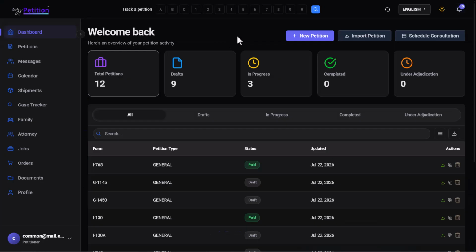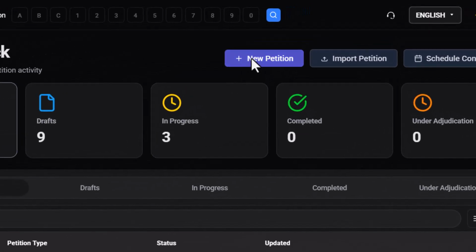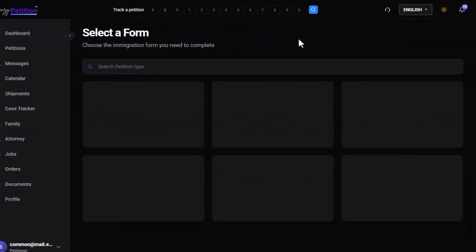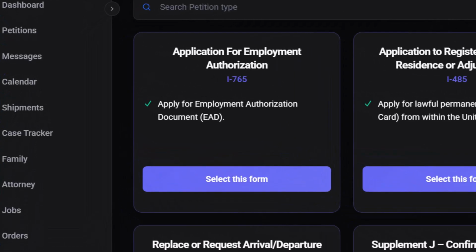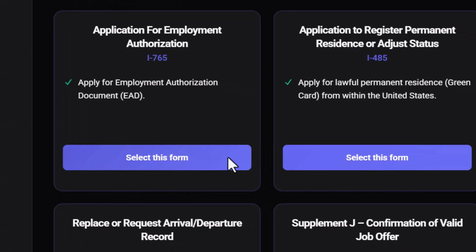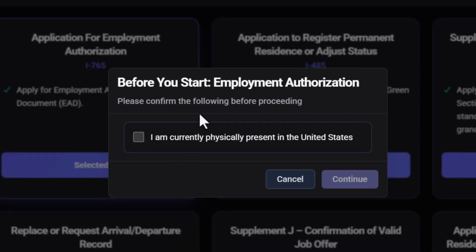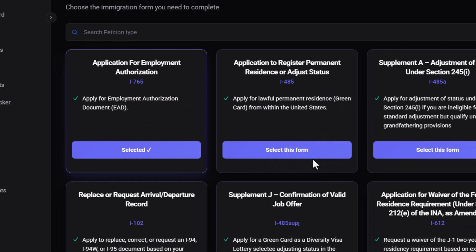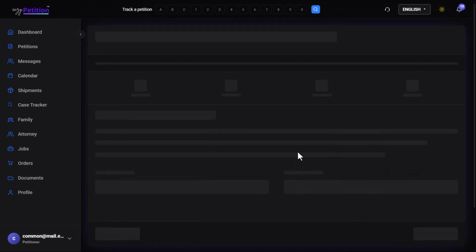After logging in, you will be redirected to the Petitioner dashboard. Here, on the top right, you can click on the New Petition button to create a new petition. Here, you can select Form I-765 and you will see some preconditions before filing Form I-765. These are: I am currently physically present in the United States. Check this and click on Continue. This will create a new I-765 petition for you.